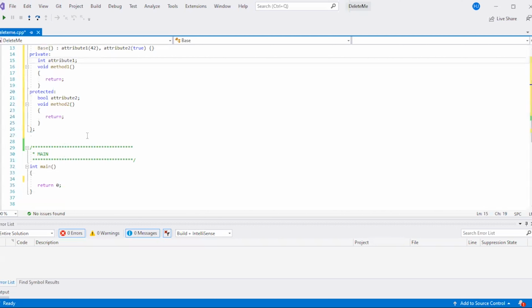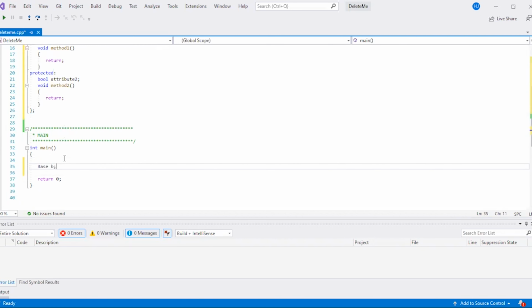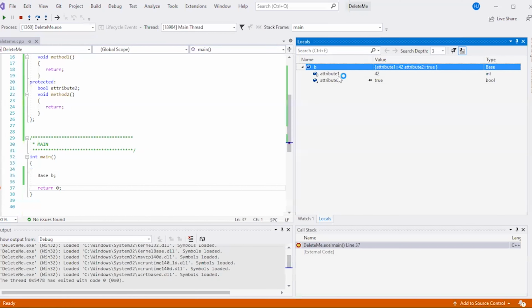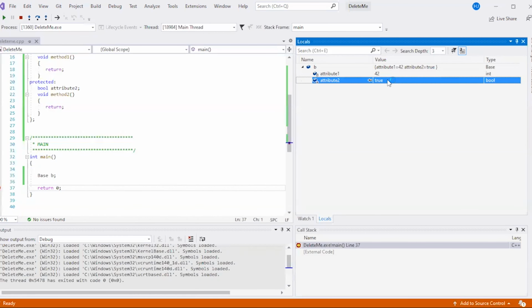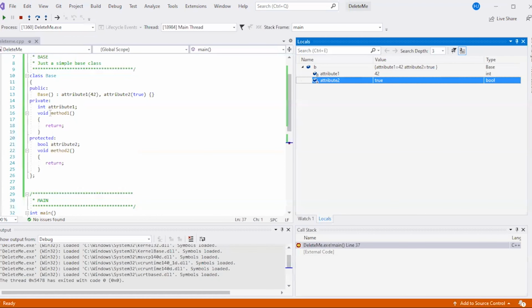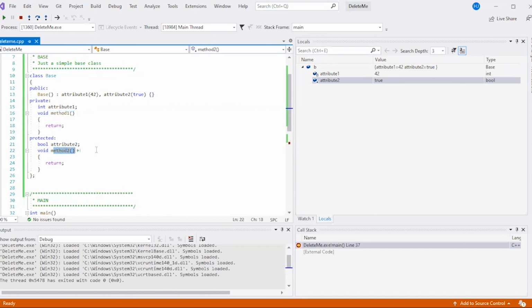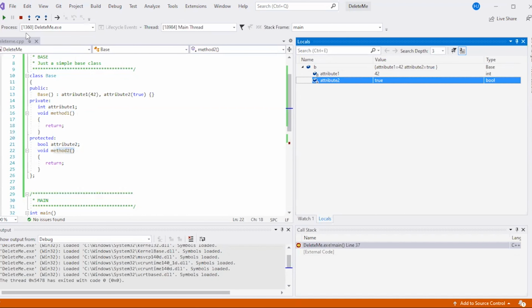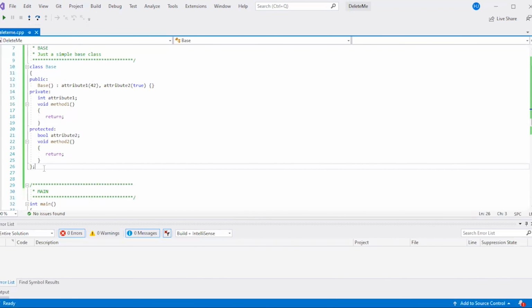Now I'm going to create a variable. I'm going to call it B for base. We're going to break in the debugger and take a look at the attributes and the methods associated with this class. Now in the debugger, notice I only see two attributes, attribute1 and attribute2. I don't see any methods. And that's what we expect because there are no virtual functions and this is non-polymorphic. So now my next step is to create a derived class.